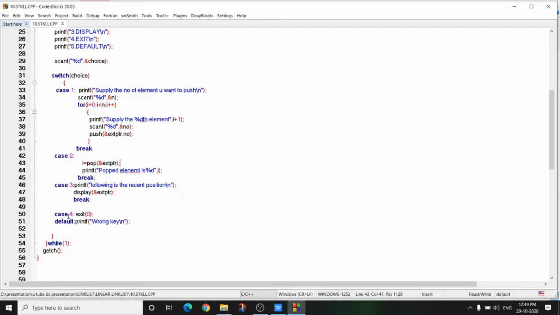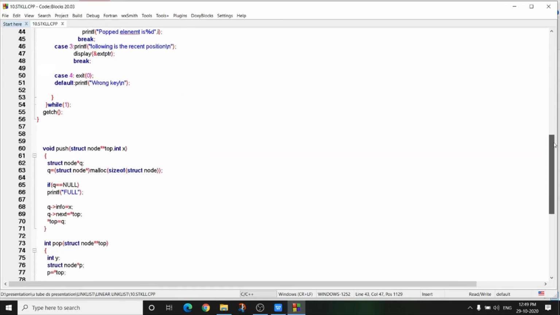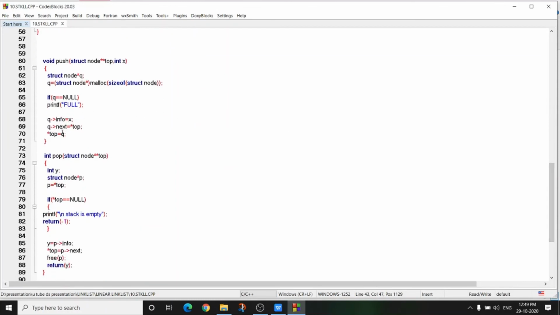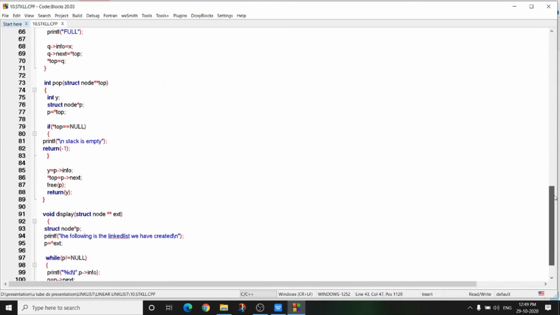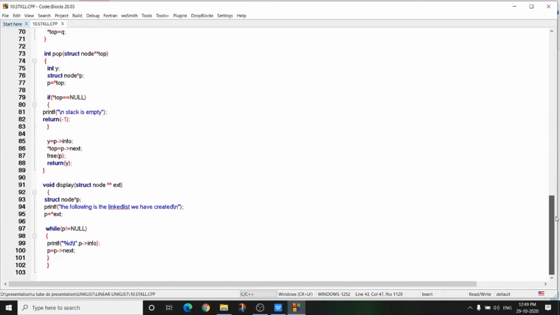Now these are our functions. This is our push function. We already discussed. This is our pop function. We already discussed. And this is display function. So this is our display function. Here I am passing the address of extptr. Stack node star p means p can hold address of any node. P equal to star ext means p points to the starting node.